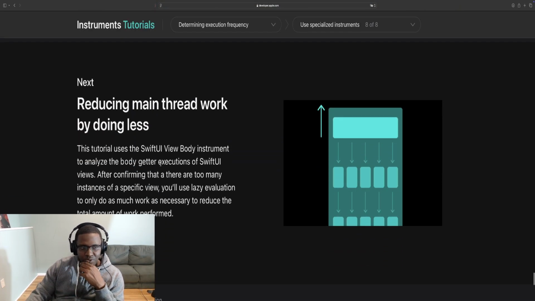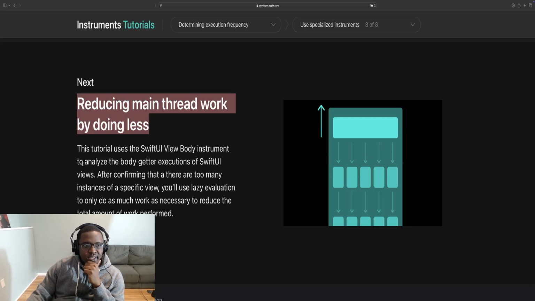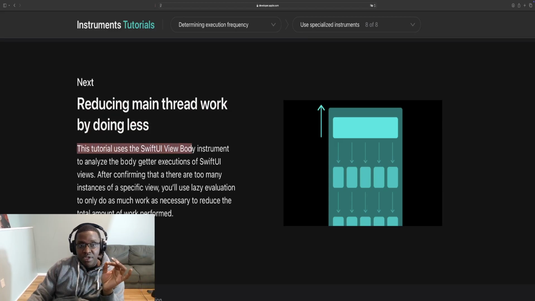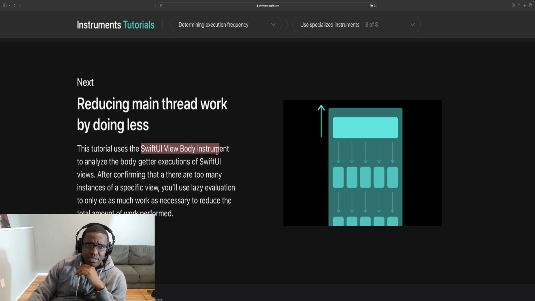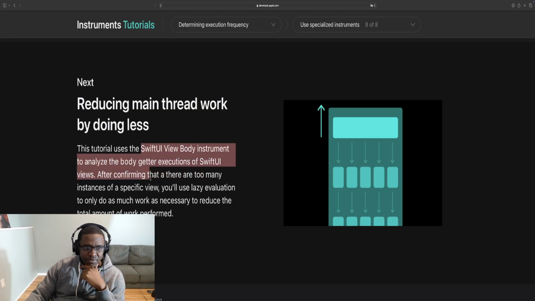So in the next portion, we will be looking at reducing the main thread work by doing less. This tutorial uses a SwiftUI View Body instrument. Never heard of this one, so this is going to be really good. And most apps use SwiftUI now, so this will be good for pretty much anybody. So using the SwiftUI View Body instrument, analyze the body getter execution of SwiftUI views. So we'll be able to analyze that.